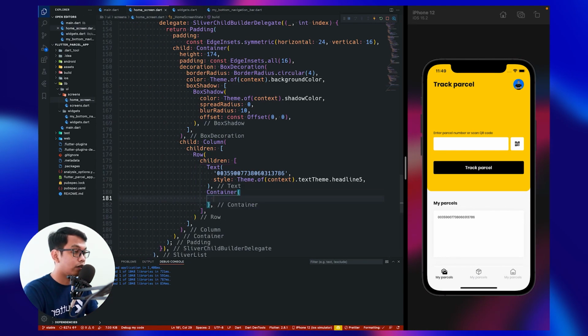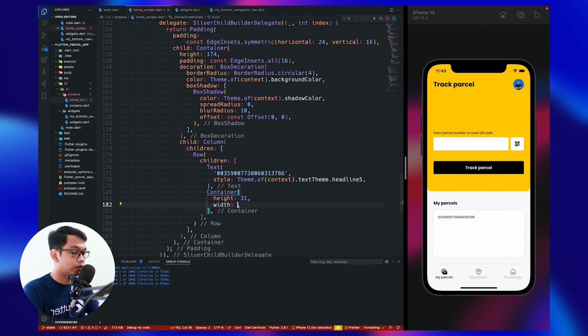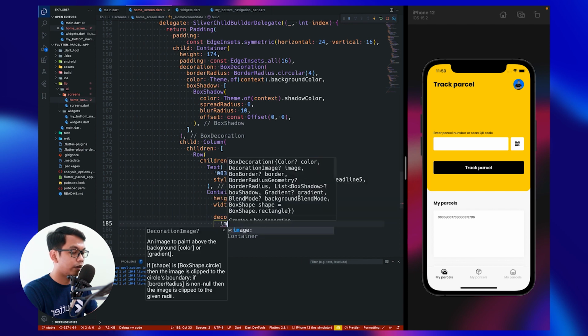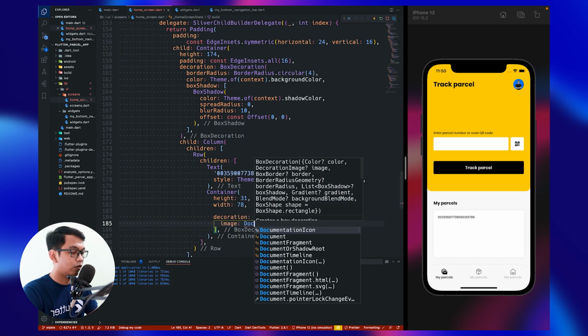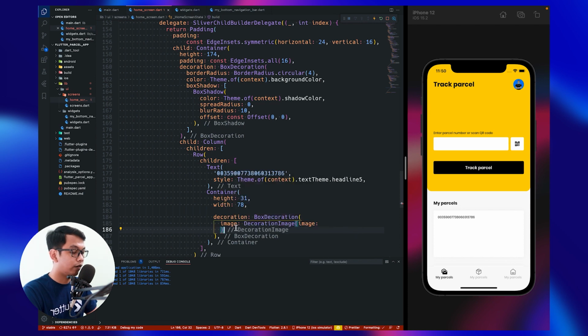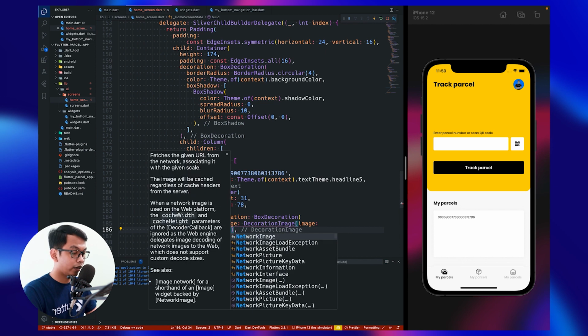So you can call here height 31, and for the width 78. And for the decoration, because it's kind of like have border radius, we don't use it for border radius, we use it for our image. We use decoration image, and inside our decoration image we have one powerful parameter, which is image, and we can call network image for now.